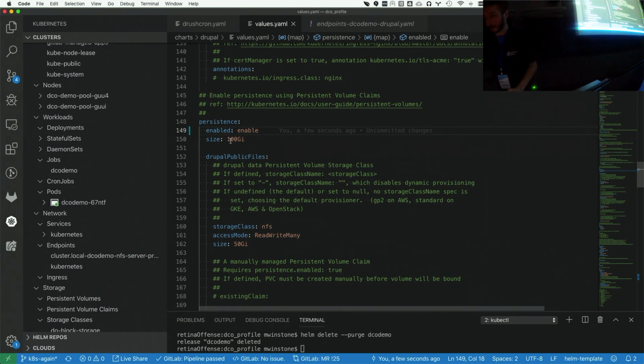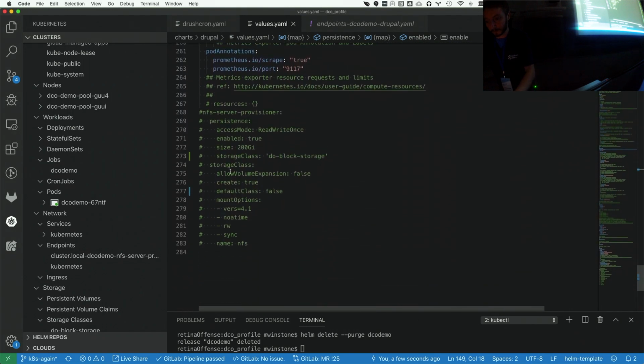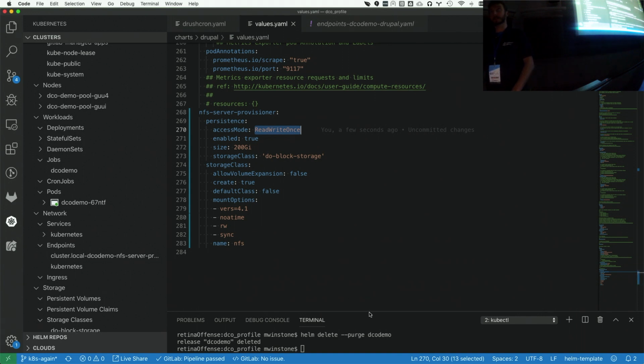I need to turn this on down here. Almost broke my demo. And this is the important bit. This is using the NFS server provisioner, so it's a separate Helm chart. It's creating a read-write-once pod that has the DO block storage of 200 gigs total. These are the mount options for NFS, and some of these options are optimized for Drupal. Save that. It'll get created along with the volume claims for Drupal, and then we should have a shared disk 3-node cluster of Drupal sites.